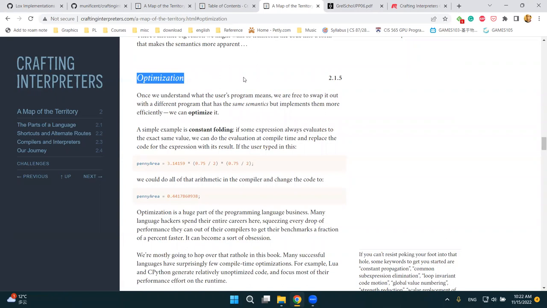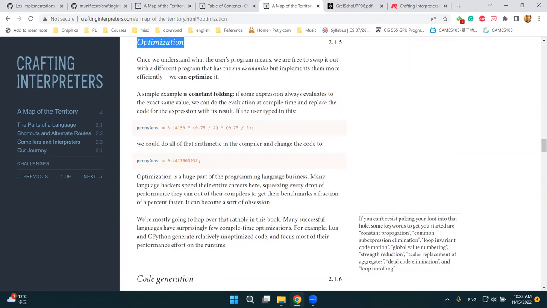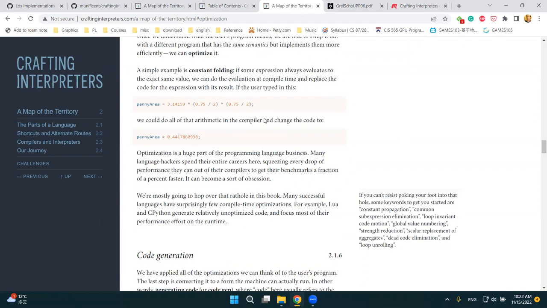Yeah, and then we have optimization, which we can do on the syntax tree, but people kind of found out it's much easier to do it on a linear representation, a linear IR. So we usually do it on IR now. And there are a lot of things that can be done for compile time optimization, but it's also not the focus of this book, so we will skip that.